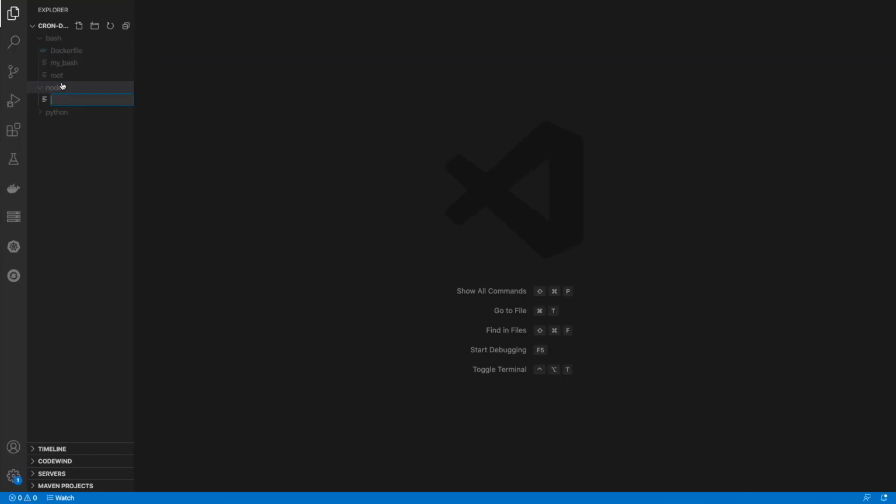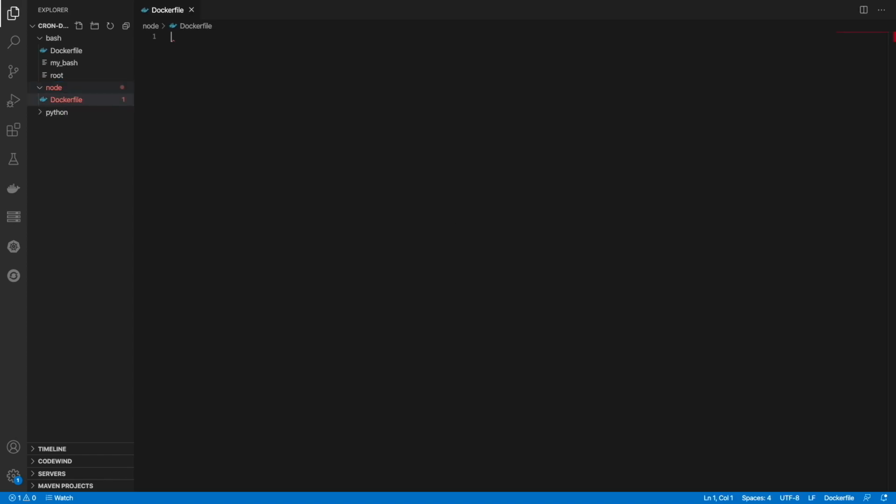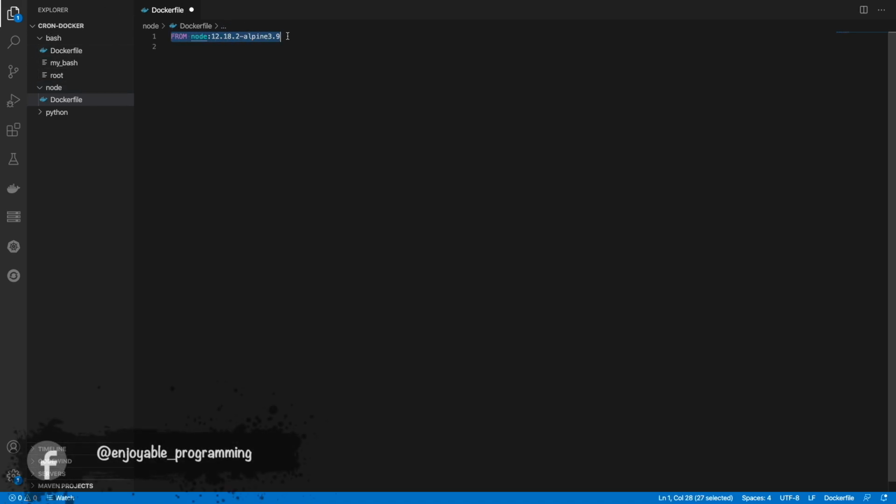Okay, so the next thing is for Node.js, the Dockerfile, and we need again an Alpine distro. In this case, I'm using the Node Alpine distro because the distro contains the command cron. So we need to copy our script into the bin folder, and then we need to copy the root file into the path of the cron tab.